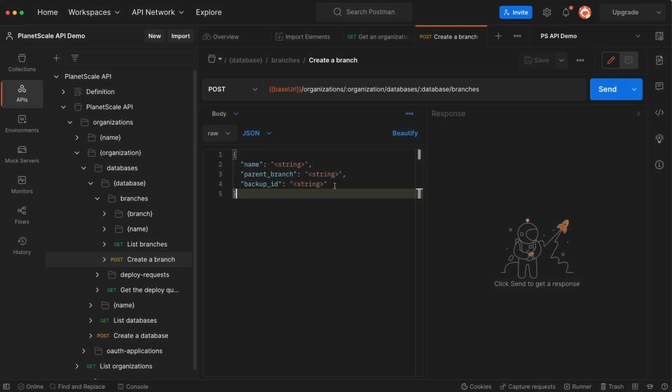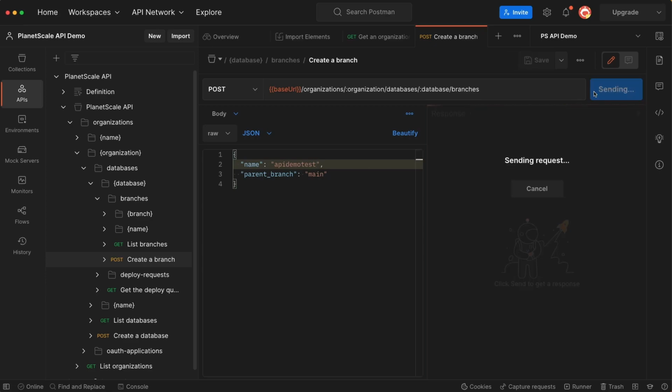So now that we know the backup ID is not required, let's go ahead and get rid of this since we're not going to be restoring data from a backup to this branch. And then let's specify the name and parent branch. We know our parent branch is main since that's the only branch that I currently have available in this database. And then let's create a new branch named API Demo Test. I'm going to save the request and hit send.